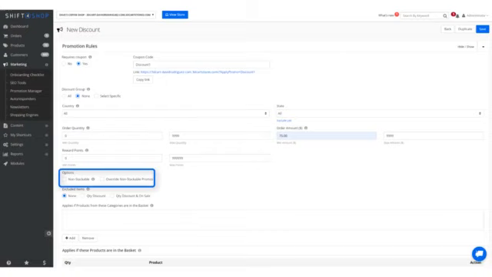Non-stackable means it cannot be used with other promotions in the cart. These last two items can cause some confusion. It's recommended to choose either of these promotions, but not both at once, as they can cancel each other out.